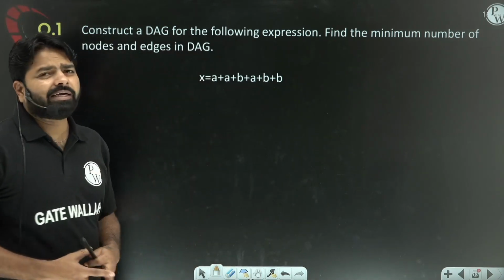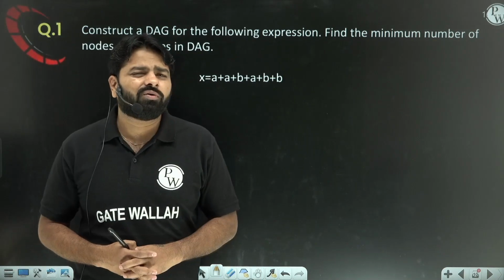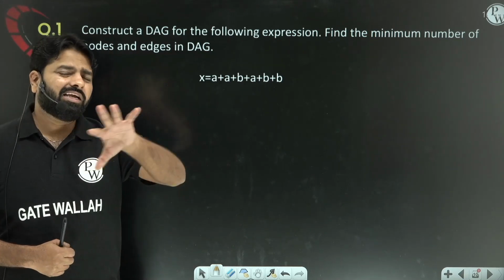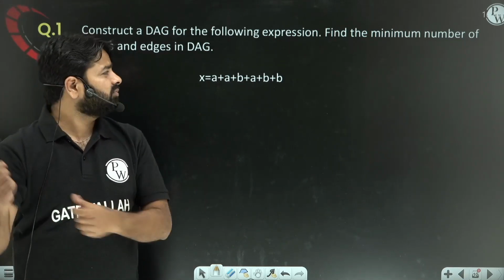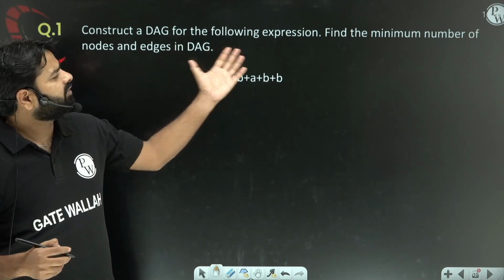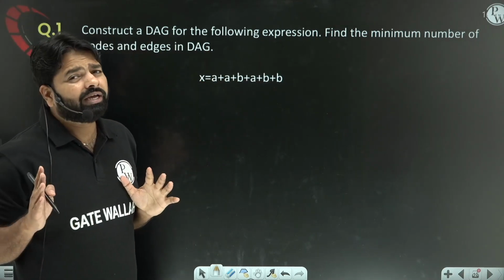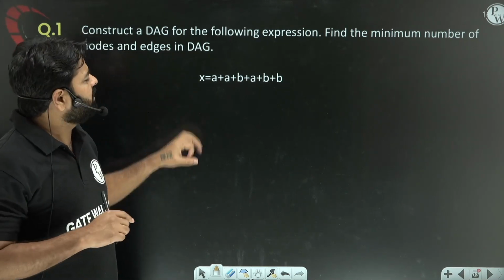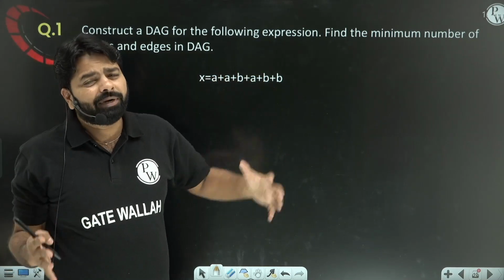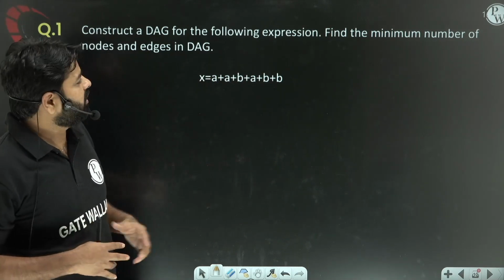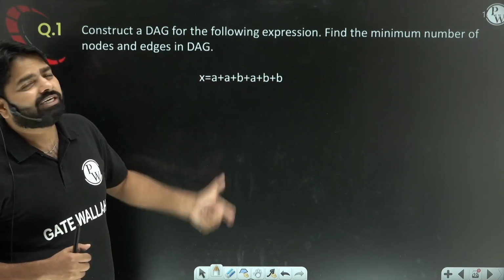Okay, let's practice. Now you have seen, except control flow graph, almost all intermediate representations. Now the first one: construct a DAG for the following expression. See this, it doesn't matter how they give it, you should have the knowledge of the properties of operators so that you can convert this into the simplest one. Find the minimum number of nodes and edges in the DAG.